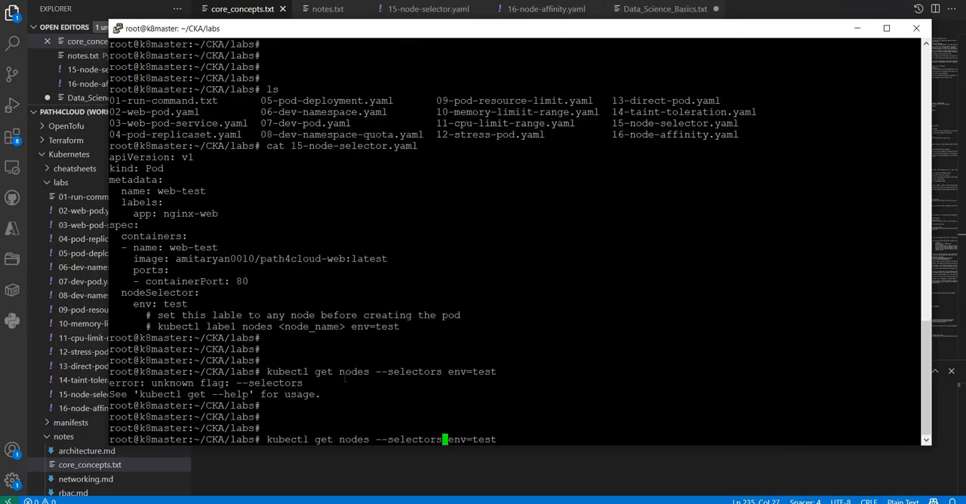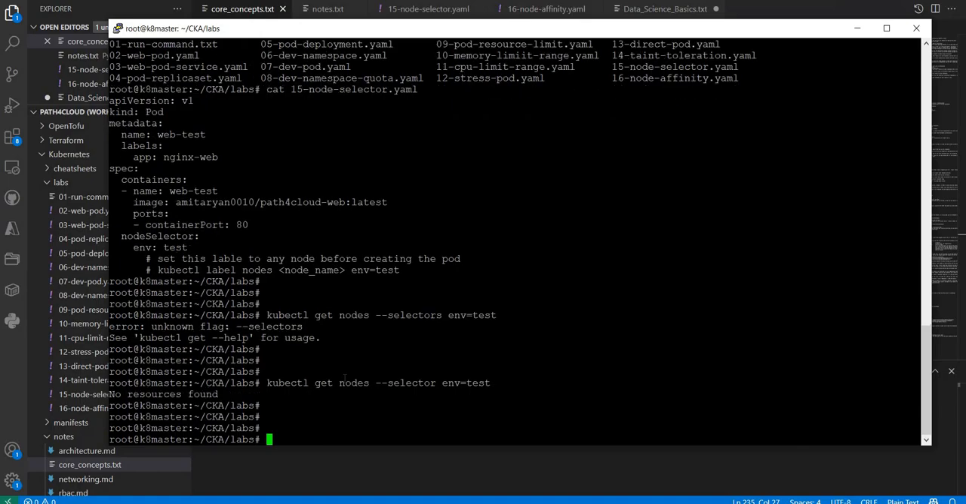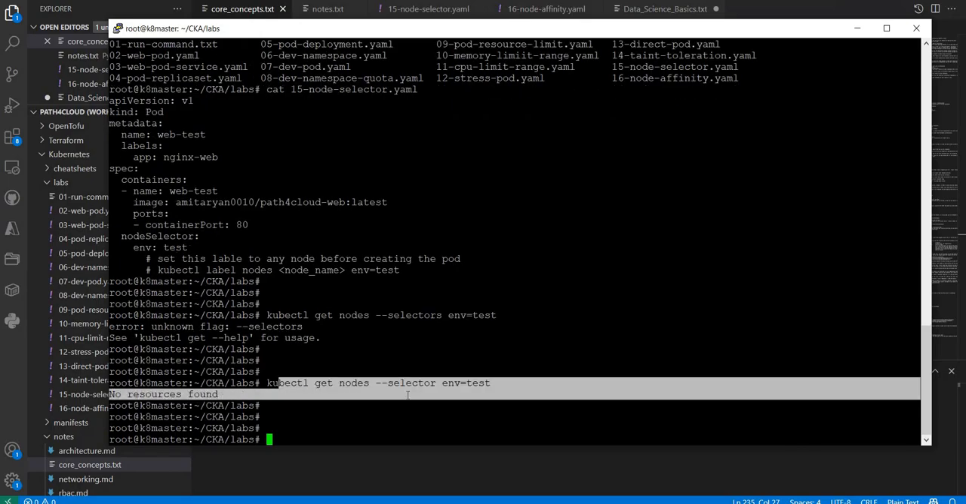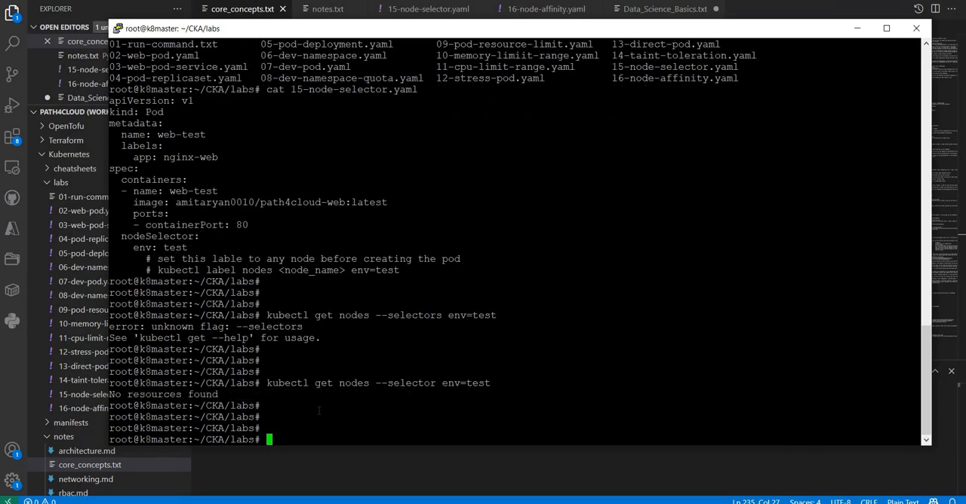Okay, it is selector only. So it is saying no resource found. As of now, there is no node which is labeled with environment equal to test, right? You can see more detail. You can say get nodes and you can say dash dash show labels.